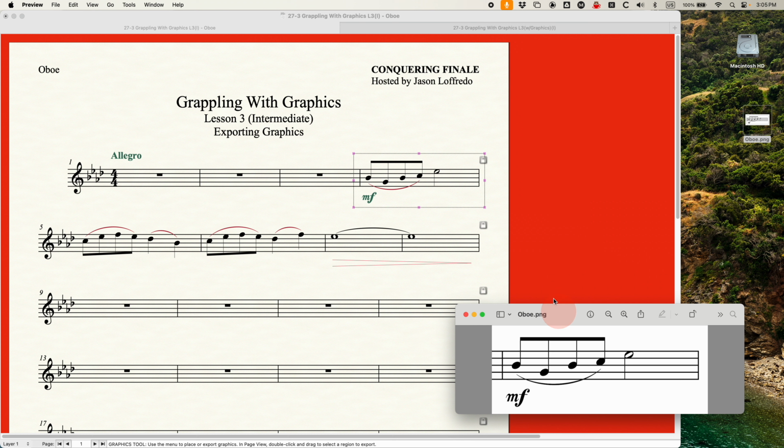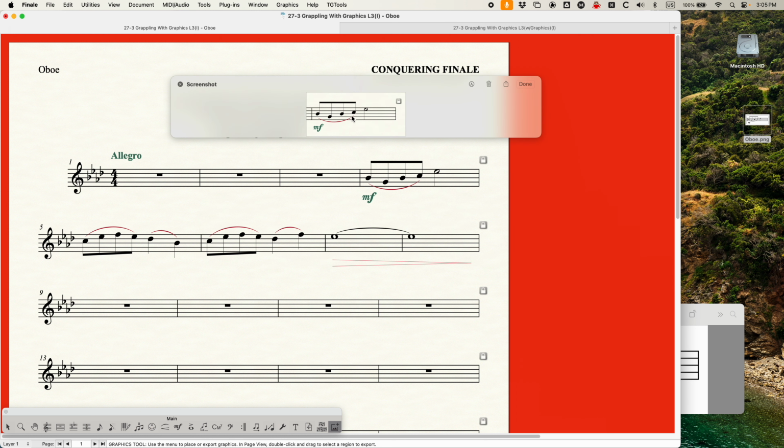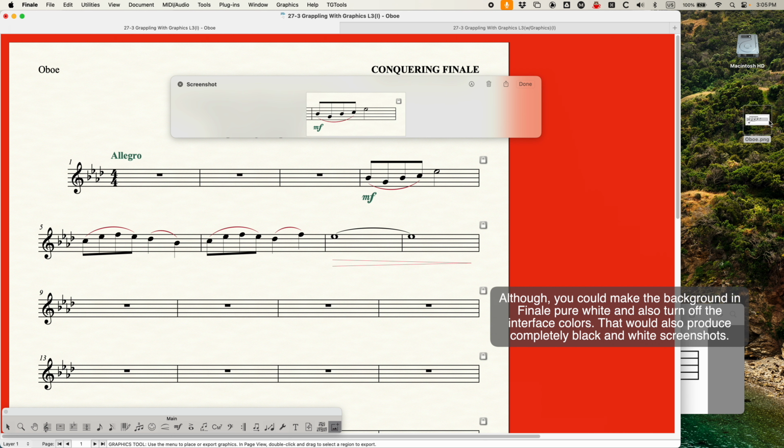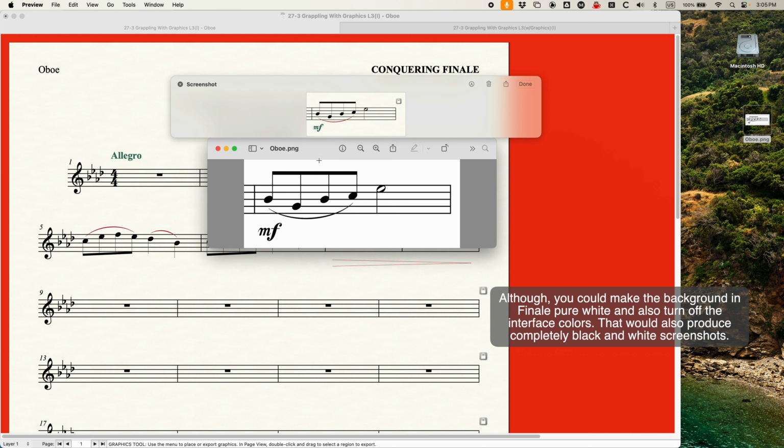Compare that to if I were to say do a screenshot, Command-Shift-4 on a Mac, and just drag out a rectangle box like that, that will give you a screenshot. And notice that the screenshot has the colors. It has the green, it has the red. Even the background isn't pure white. You have a little bit of an off-white color for the background in Finale, again, compared to the pure version when you export as graphics.